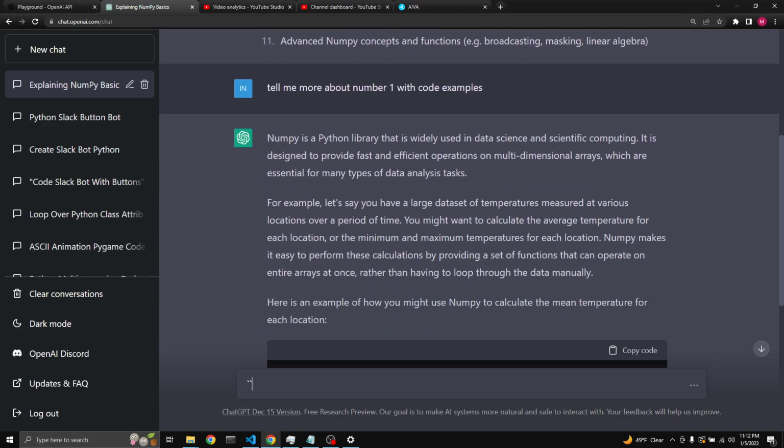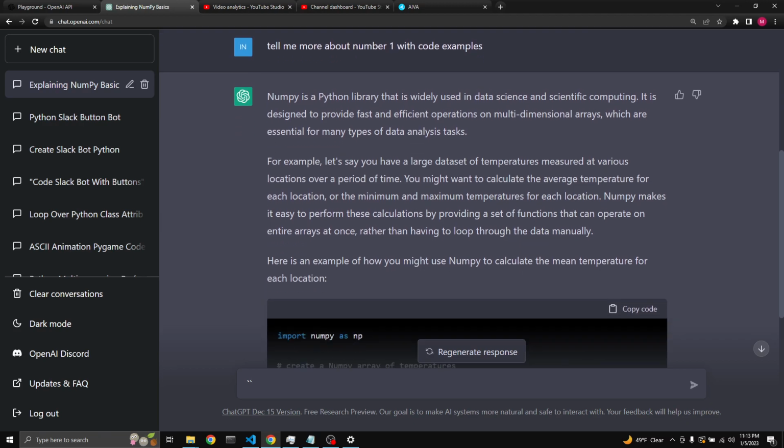Okay, so it says NumPy is a Python library that is widely used in data science and scientific computing. It is designed to provide fast and efficient operations on multidimensional arrays, which are essential for many types of data analysis tasks. For example, let's say you have a large data set of temperatures measured at various locations over a period of time. You might want to calculate the average temperature for each location, or the minimum and maximum temperatures for each location. NumPy makes it easy to perform these calculations by providing a set of functions that can operate on entire arrays at once, rather than having to loop through the data manually.